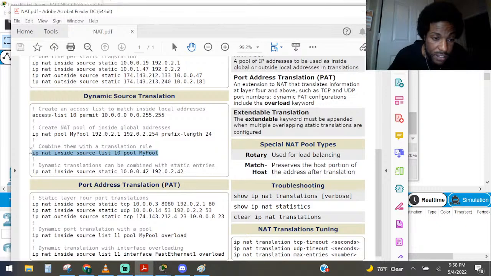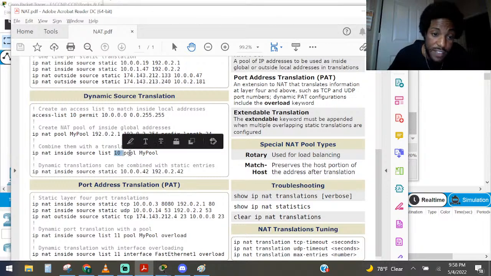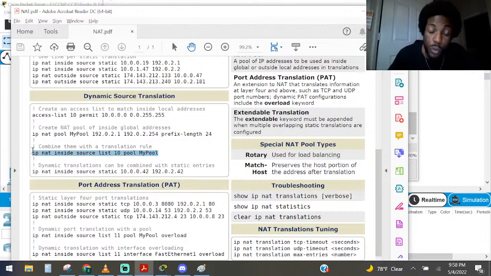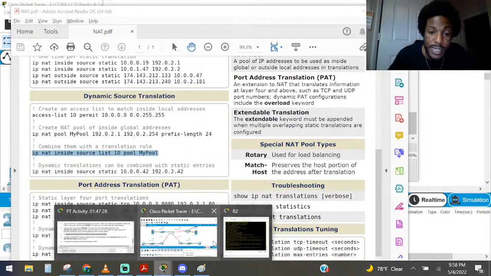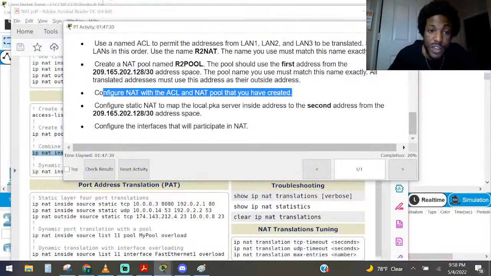We're going to do ip nat inside source list, and then the name of it. Since we didn't number it, we named the access control list, and we also named the pool. So this is how we combine the access control list with the pool, and that's what they asked us to do here. Configure NAT with the ACL and NAT pool that you've created. After that, we'll do the inside and outside interfaces, which is the last step.